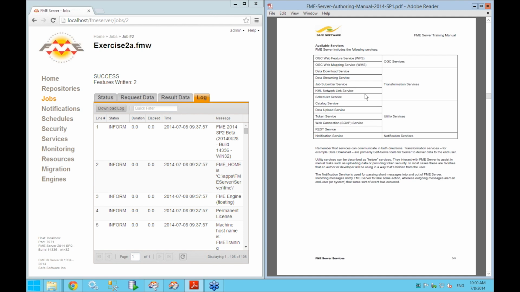Next, we have the KML network link service. This provides the output of a workspace back as a KML network link, so you can open up that KMZ file inside something like Google Earth and get the results directly inside Google Earth itself. And then finally, we have the schedule service, which lets you schedule workspaces to run at a specific time.